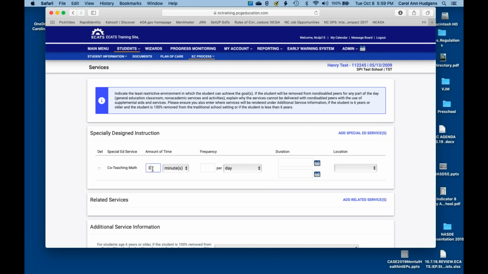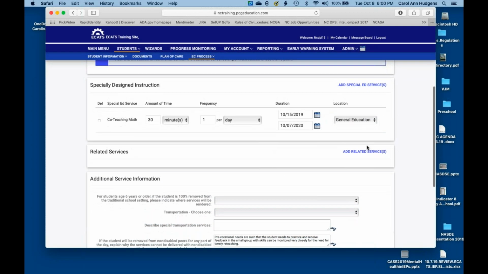Here is where you will need the start and end date of the IEP that you used at the beginning of this process. You will be able to enter the amount of time, the frequency, duration, and location of the services. There may be times when some part of the student's services will change during the life of the IEP, and this is where you can document when a given service will begin and end. You will repeat this process for any related services that are applicable.